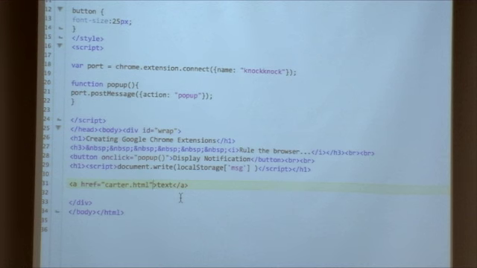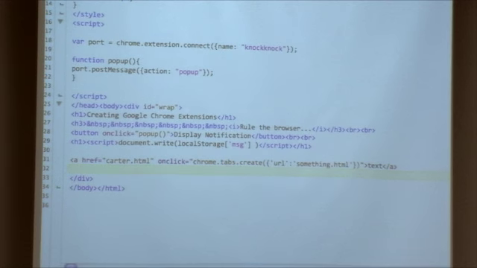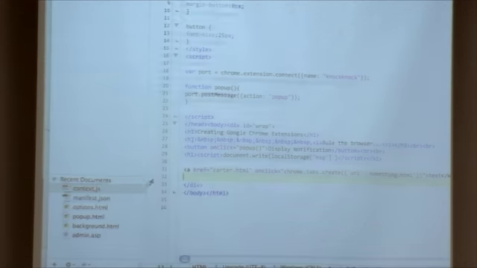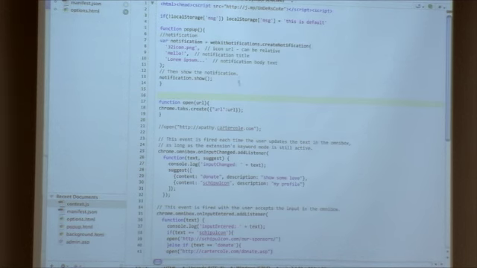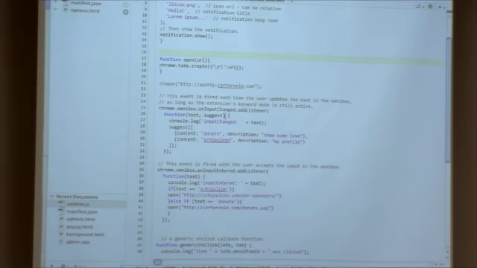And so what you actually do is you have an onclick event and you put in chrome.tabs.create, and then your URL goes inside of here, to pop up the link. And so that'll open something in a new window. And so that function is used inside of the background.